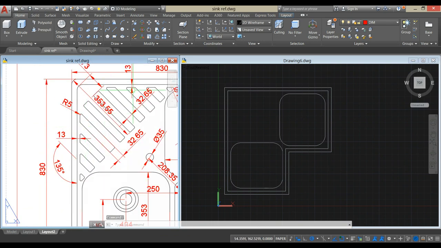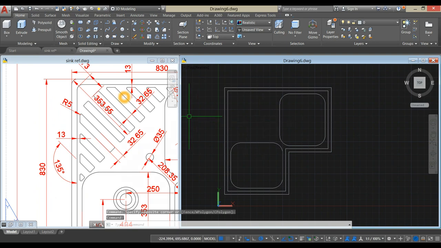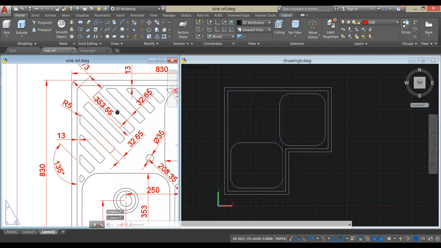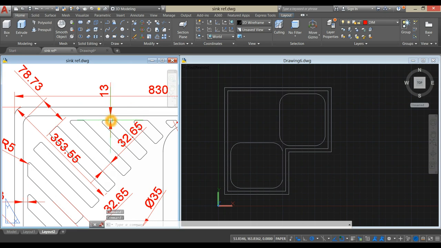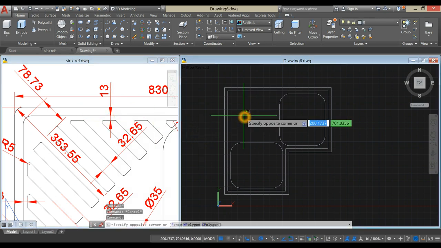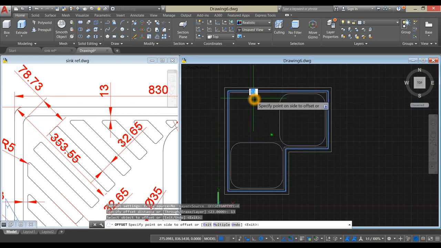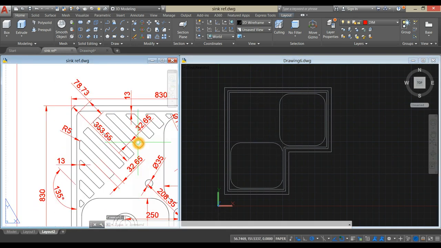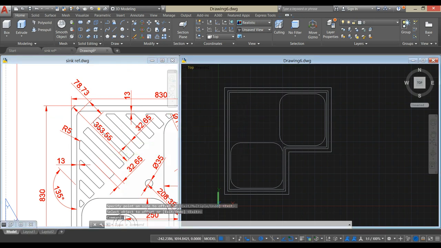To draw these ones here, I'm just gonna offset this object here for 13 units, since the distance from this point is 13. So type O for offset command, enter 13, and offset this one and click inside. And draw a line from this point here to this point for 353.55, but first I have to do the fillet.